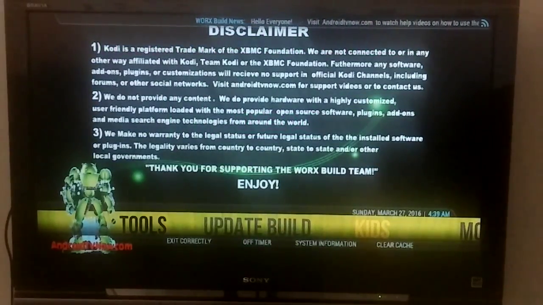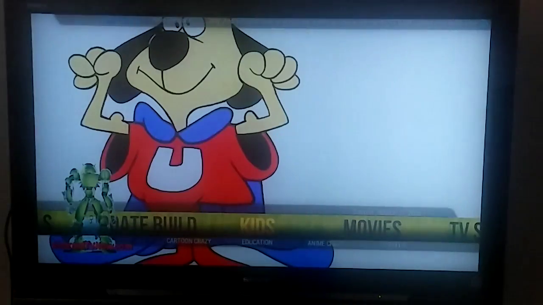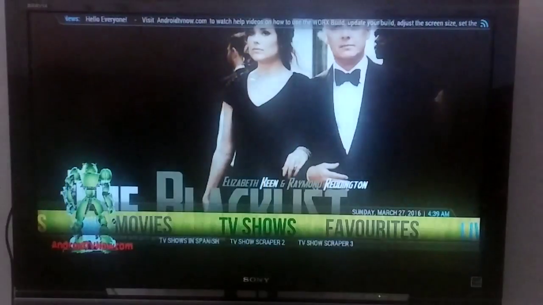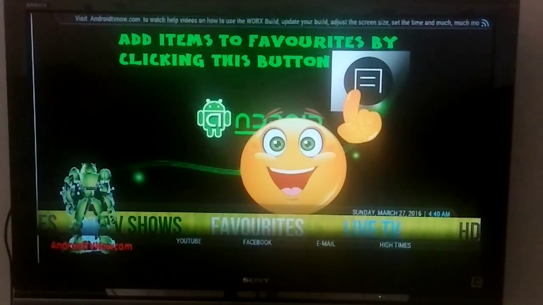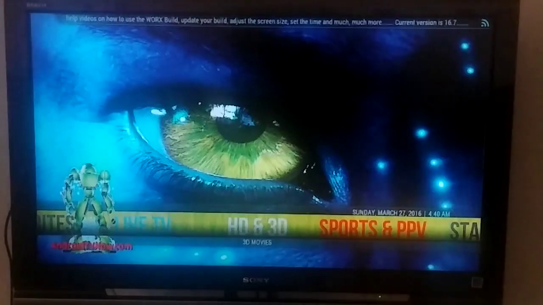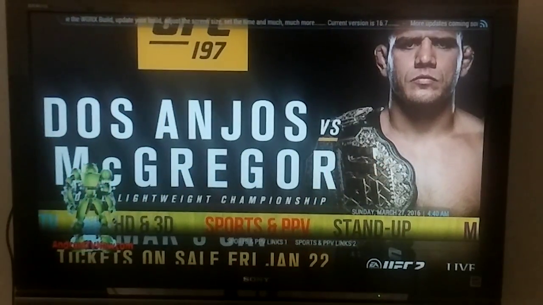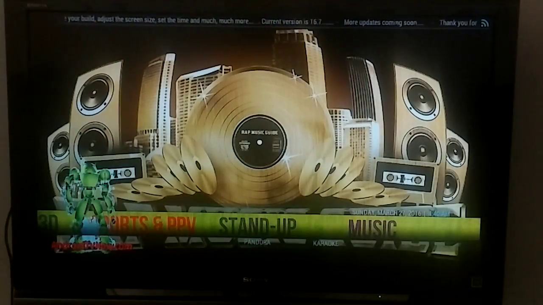You have several sections. You have a tool section, update build section. There's a separate video to watch how to do that. You have a kids section, a movies section, TV shows, favorites where you're going to put all your favorite shows and movies, and live TV section, HD and 3D movies, sports and pay-per-view, stand-up comedy, and music.